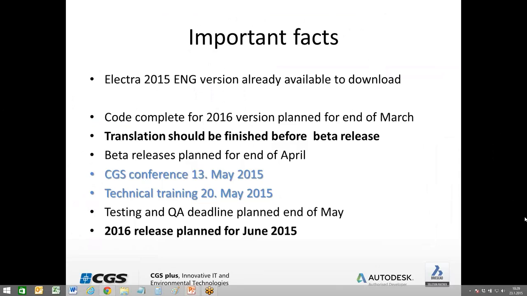Is there already some company using Electra? Yes. In Slovenia there are electrical distribution companies, 4 of them, and 2 of them are using Electra. And we have quite a number of users in the Balkan area. They were using the Electra 1.0 version, from years ago, and some of them are upgrading to Electra 2015 version. But the Electra 1.0 had just the overhead power line design.